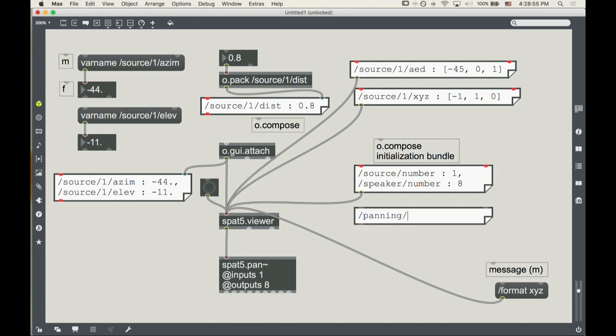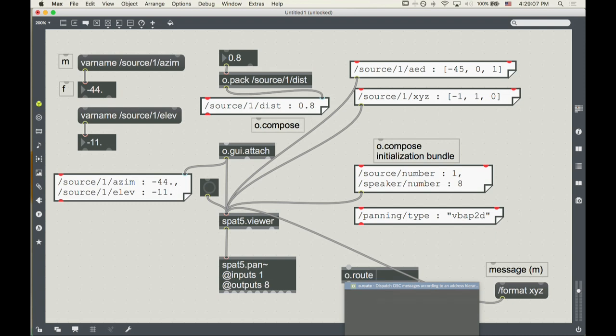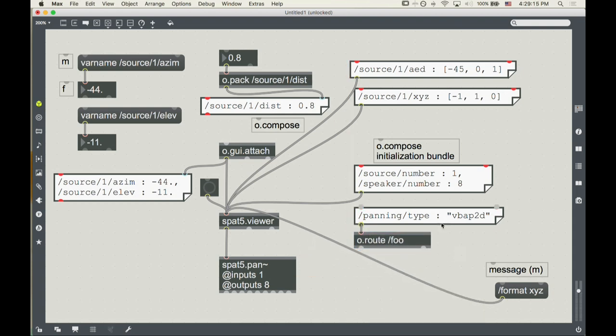Sorry, Rama, what's a delegation outlet? Thank you for asking. A delegation outlet is, let's say you have o.route and you say foo, and you send something in. The right outlet sends out things that do not match foo. So delegation in OSC is a term for when you pass to someone else the things that you are not working with.